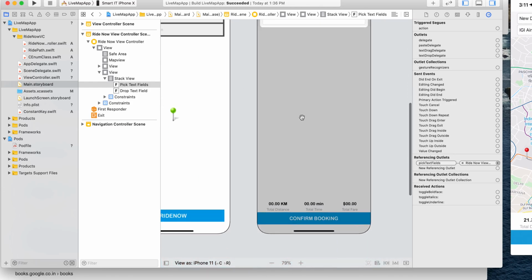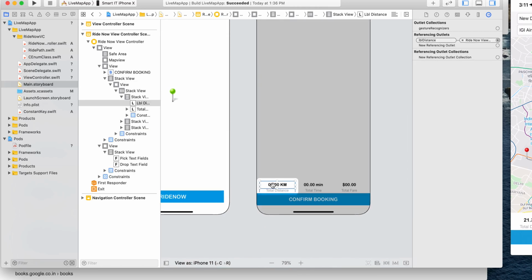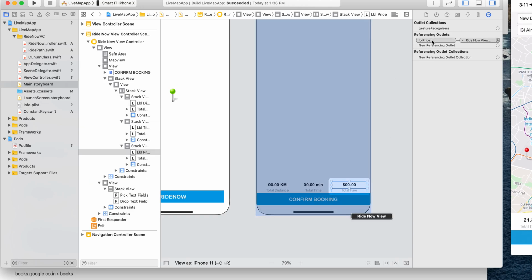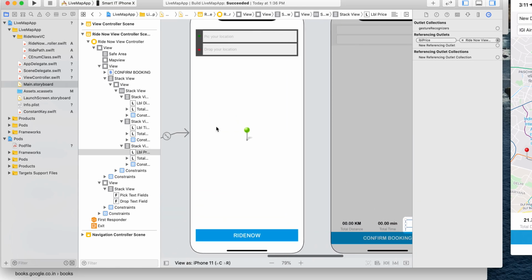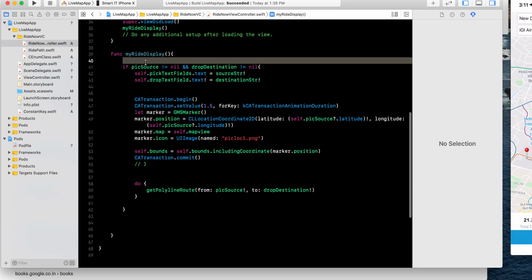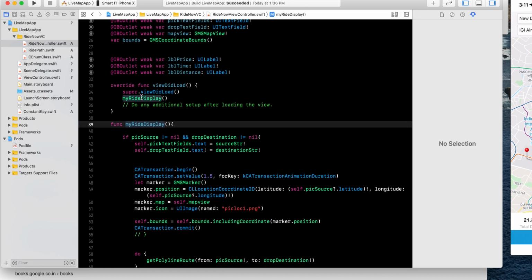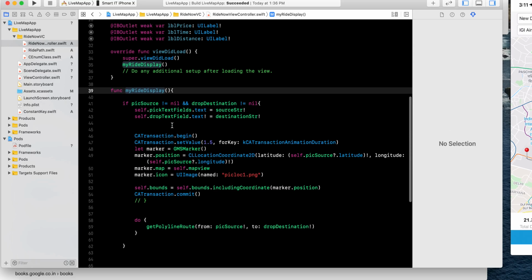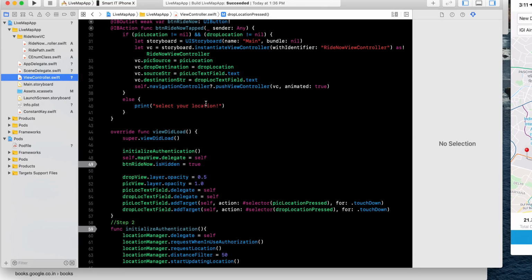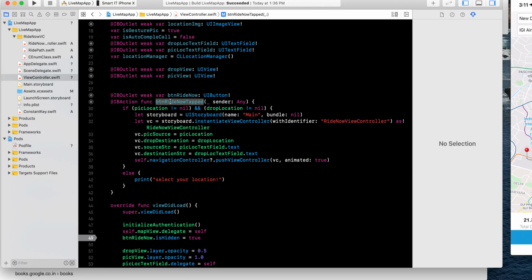Okay, let's do the things. I just need to display the kilometer here, and this is your outlet, and second is the total distance, this is your outlet, and this is your price. So let's begin with the RideNowViewController. I have just created a function, my display, and I write my display. This is the button, Ride Now tap. I check that the pick location and drop location are not equal to nil, then it will pass to the other controller, the next controller.